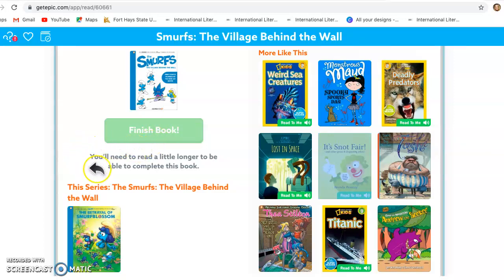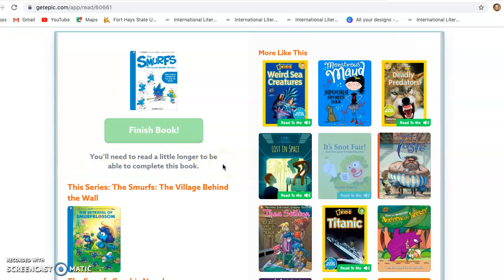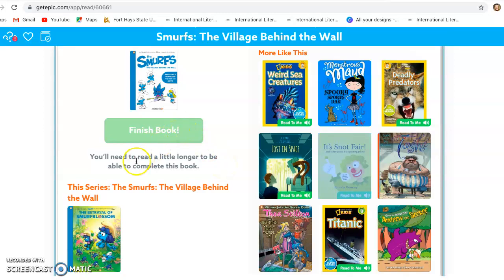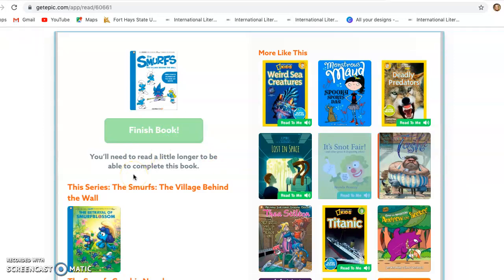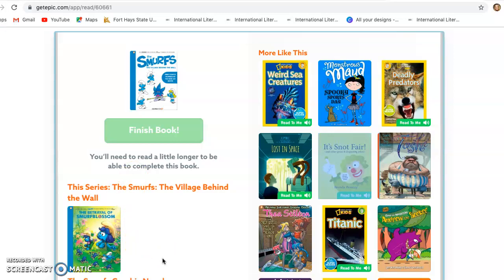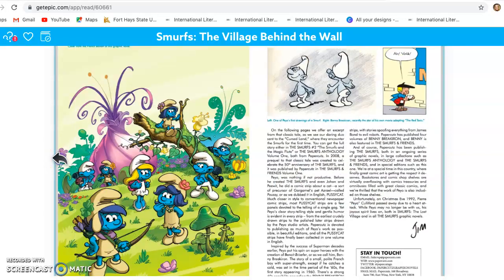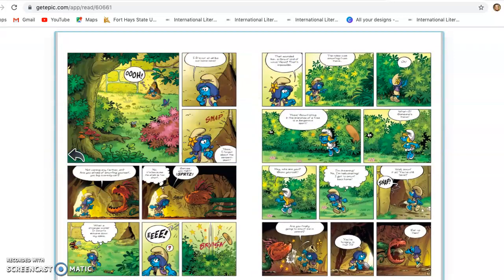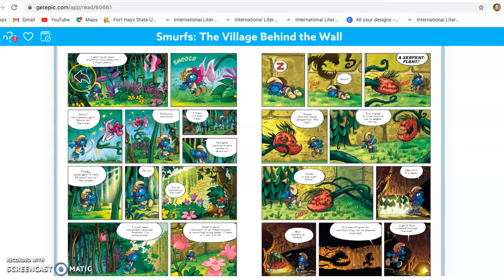Oh, and this is interesting too. I haven't come across this yet. Because I flipped through the book really quickly, I'm not able to click on finish book yet, because it says you'll need to read a little longer to be able to complete this book. That's cool because it recognizes that there is no way I could have read that book in the amount of time that I clicked through those pages. So the student will have to go back and look through the pages some more.